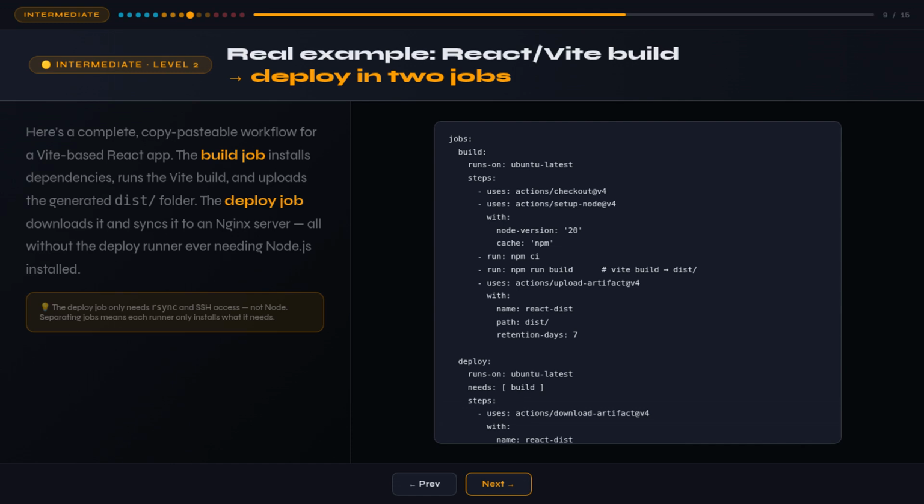The build job sets up Node 20, installs dependencies with npm ci using the cache input on setup-node to speed that up, then runs npm run build, which calls Vite and produces a dist folder with the compiled application. The upload artifact step then saves the dist folder to GitHub's artifact storage under the name react-dist with a 7-day retention. The deploy job declares that it needs the build job, which creates the dependency and ordering. It then downloads the react-dist artifact into a local dist directory.